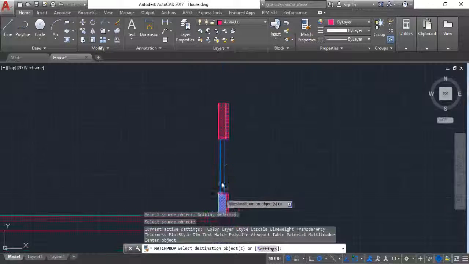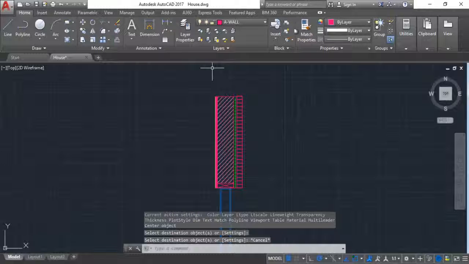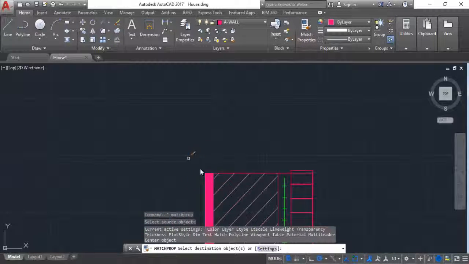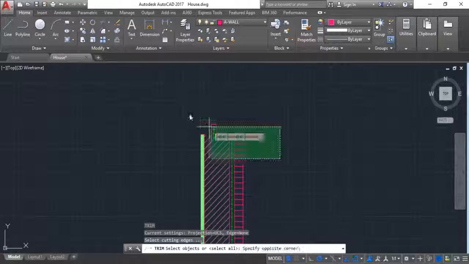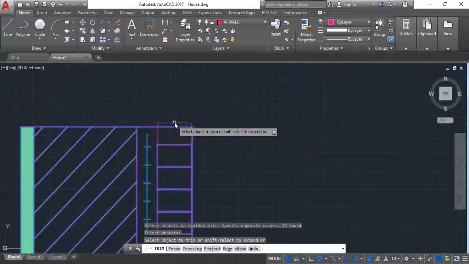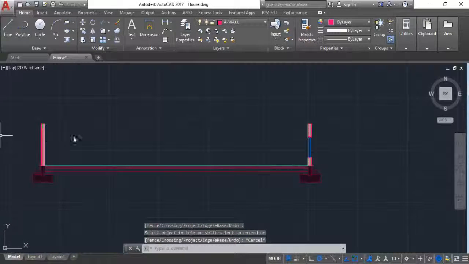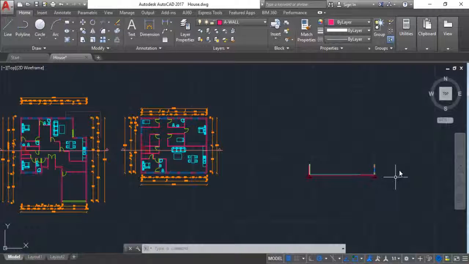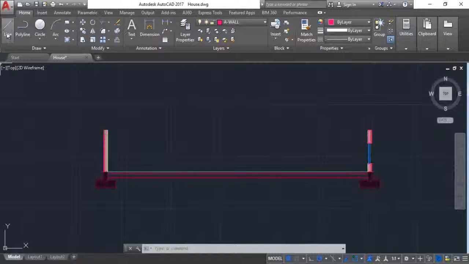Almost finished. Just use the match property to match all the layers. Use the trim command to delete all of the unnecessary lines. And we have made our second wall with the window. So this is how it will look.